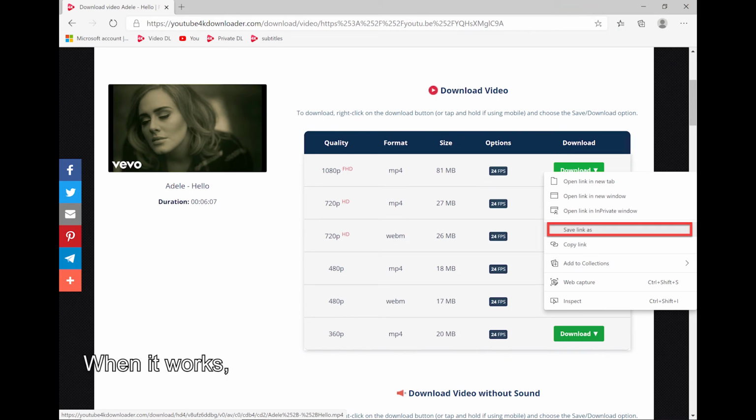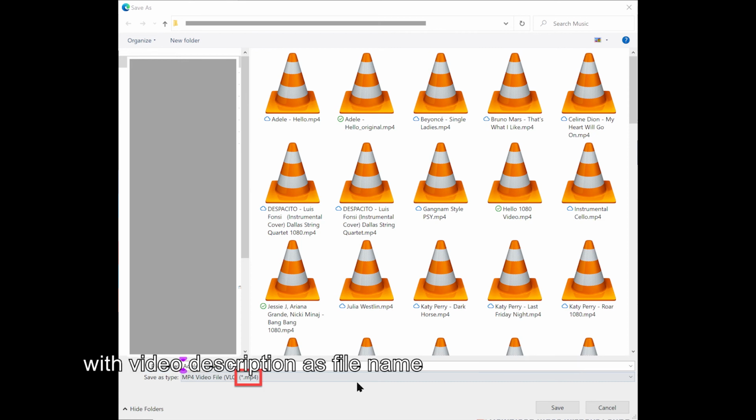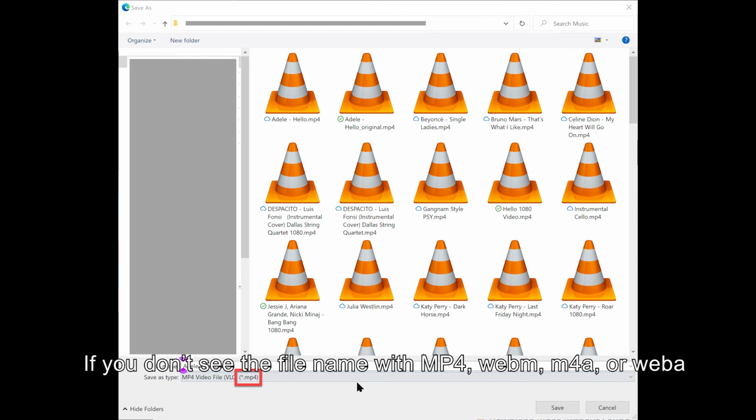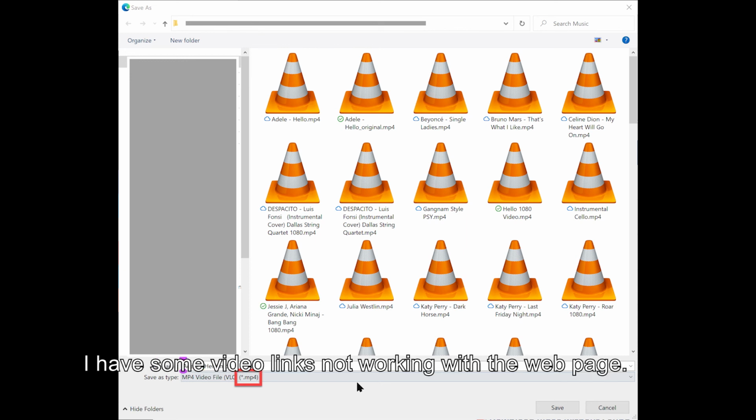When it works, it should prompt you for the download location of your choice, with the video description as the file name. If you don't see the file name with MP4, WEBM, M4A, or webm as the file extension, the download fails. Sometimes lower resolutions work. I have some video links not working with this web page.